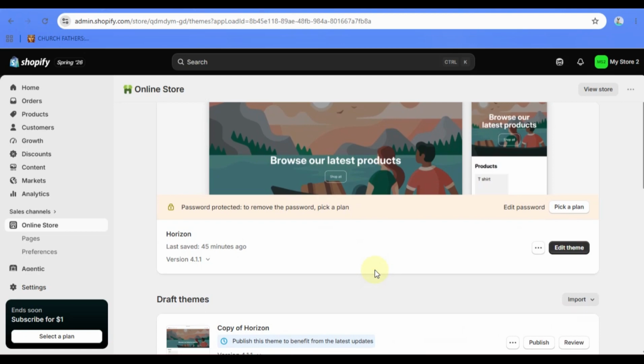Another thing to check is the number of apps connected to your theme. Some apps inject scripts into your storefront or theme editor, which can increase loading time. If you recently installed a theme customization app, page builder, or product options app, temporarily disable it and test the theme editor again. If the editor becomes responsive after disabling the app, you've likely identified the source of the problem.